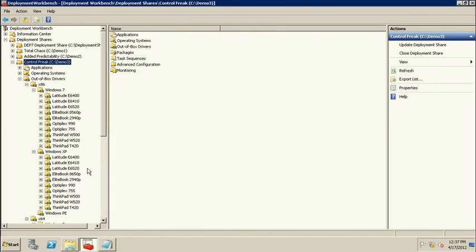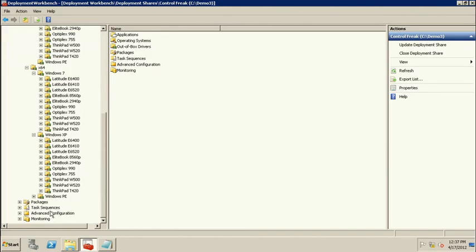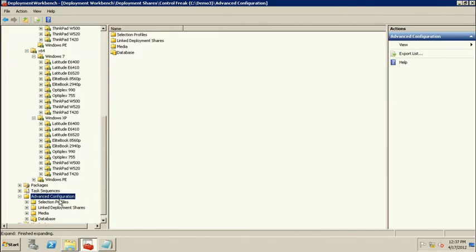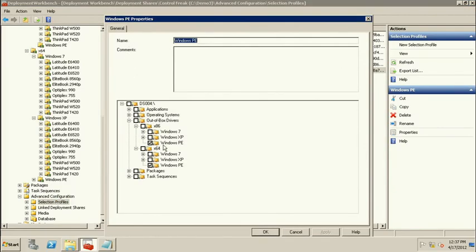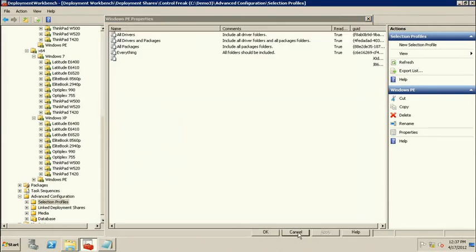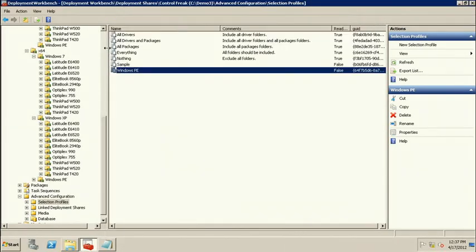Now, because I actually have two different Windows PE folders here, my selection profile looks a little different. If I look at the Windows PE selection profile, I've selected both of the Windows PE folders. MDT itself is smart enough not to inject an x64 driver into an x86 boot image or the other way around, so I didn't need to go through and create two selection profiles, but I could have if I wanted to. So that's the easy part. I get Windows PE with the right drivers based on what I put into those folders. Now I need to configure the task sequences.